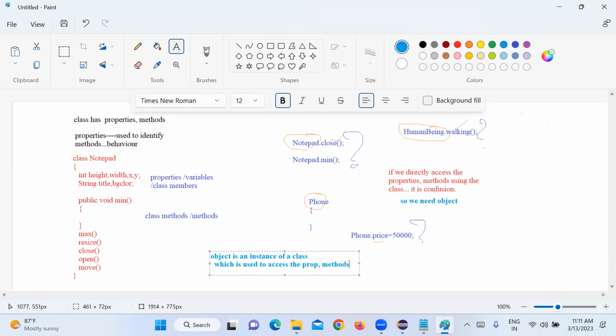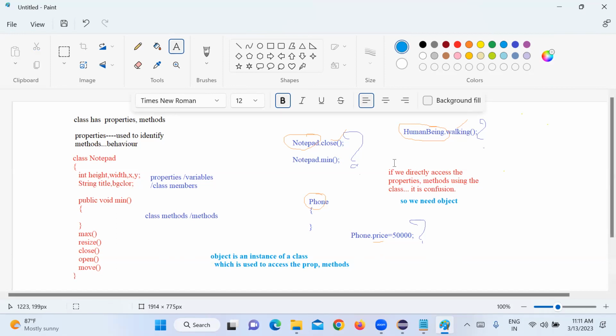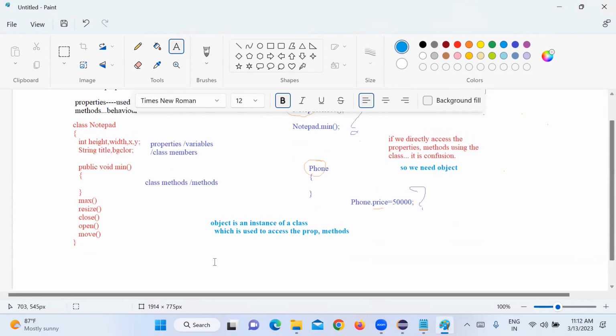So why do we need an object? Here we said that if you directly access using the class, it's confusion. If you access through an object, it is meaningful and there is no confusion. Now, how to create an object? All of you, we need to understand how to create an object.